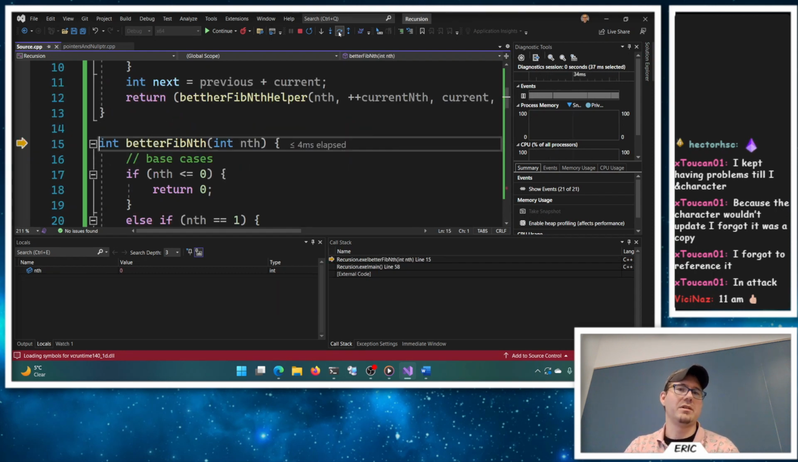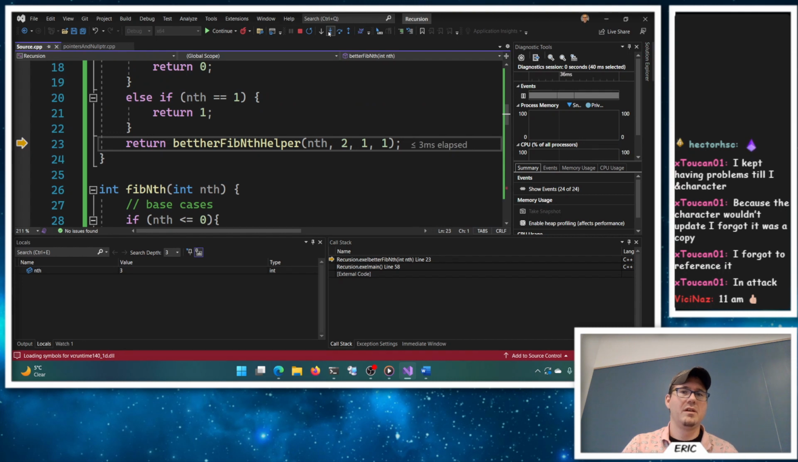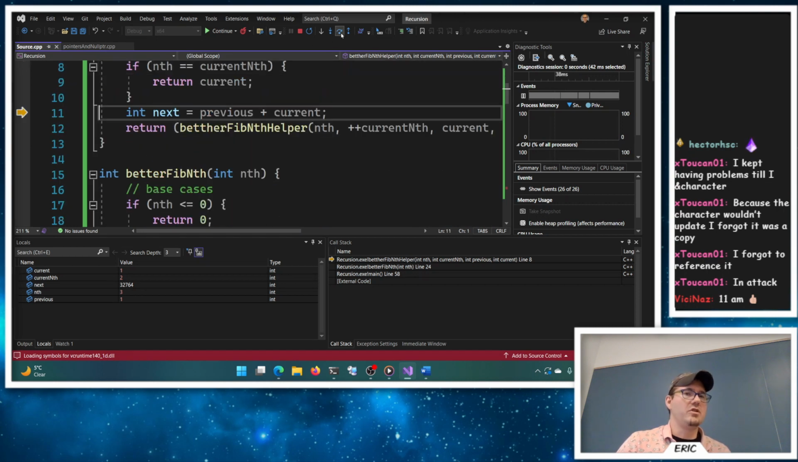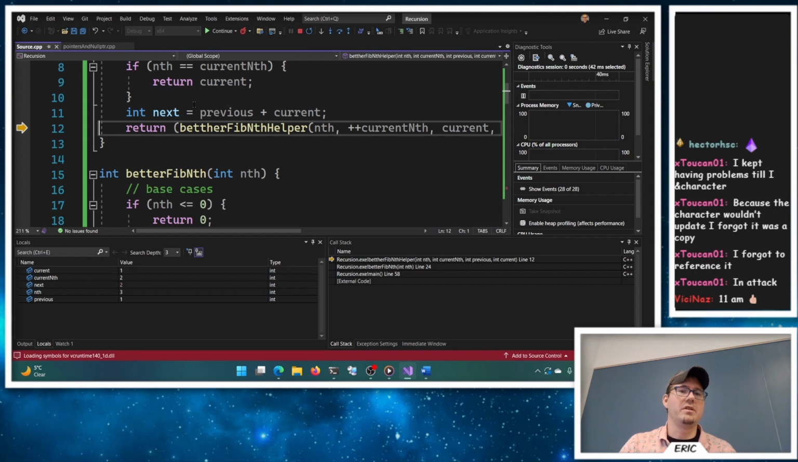3, nth of 3. Step, step, step, step. Step into our code. Right, target nth is 3, current nth is 2. Do we match? No. Okay, so let's calculate the next. So previous was 1, current was 1. So the next value now is 2. Let's step into the helper.